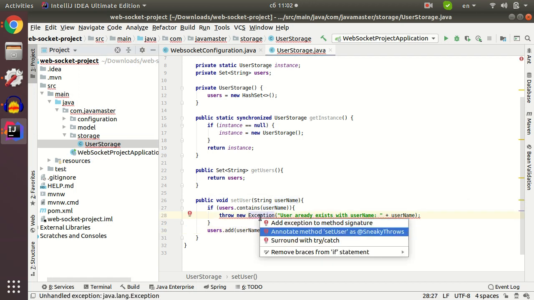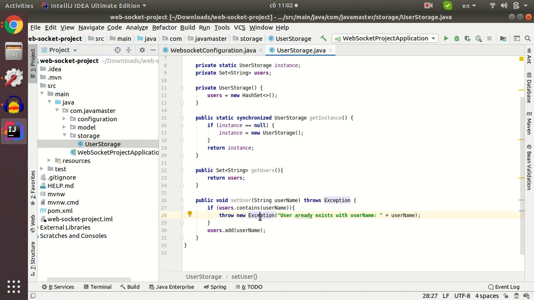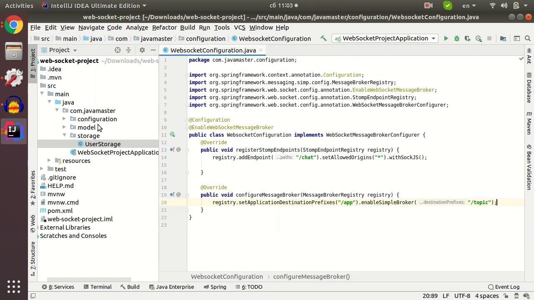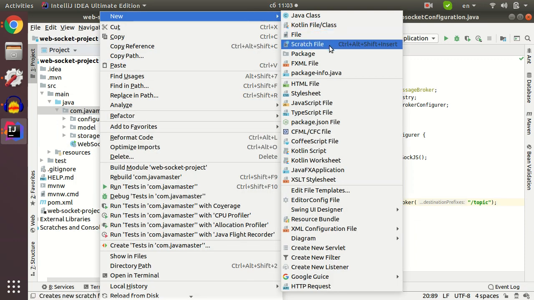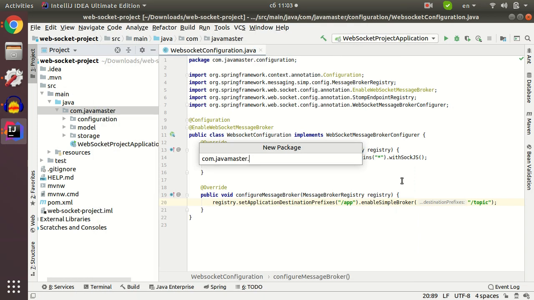But I repeat myself, if you are building a real system, not for tutorial purposes, it's better to save your users in some storage. Okay, let's close this class. And the next thing we're going to build is our controller to control our messages and users.